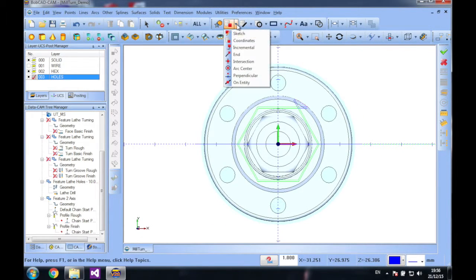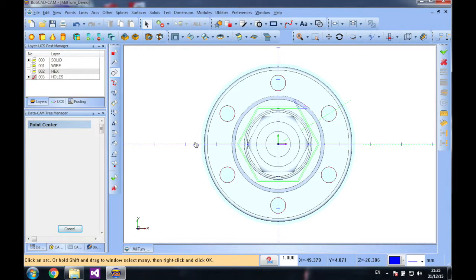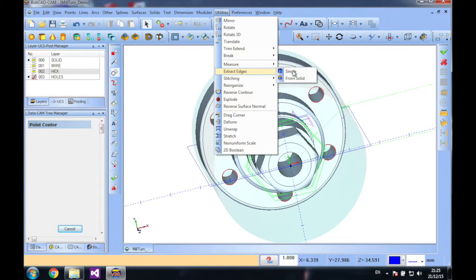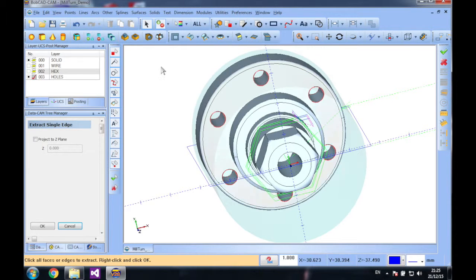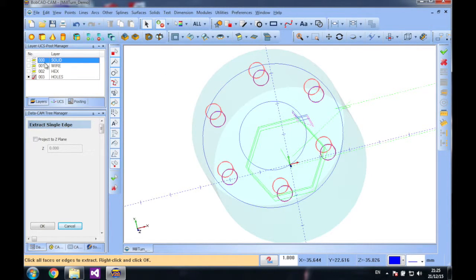So let's go for some points, and we're going to go centre of arcs. Now you can see it's not letting me select that. So let's look at a quick, simple method of getting these holes extracted from the model. We go to Utilities, Extract Edges from Single, make sure our holes layer is selected, and we just select that layer there, and we go OK, turn off Solid, and there they are.